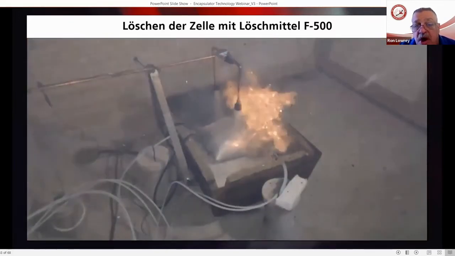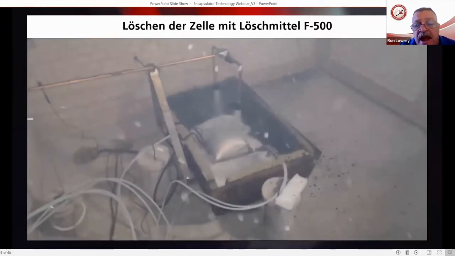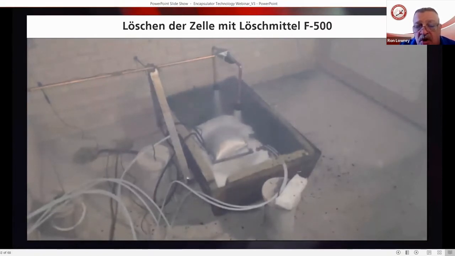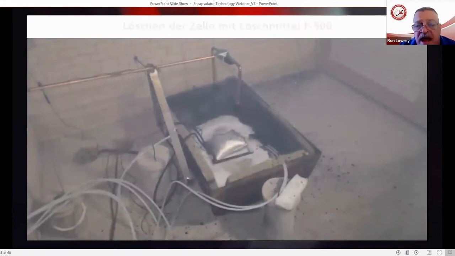So as you can see with the polymer pouch batteries, you get a much larger initial fire because there is much more of the flammable electrolyte inside the polymer pouch than there is in the individual battery cells.